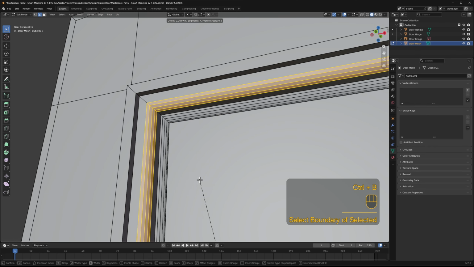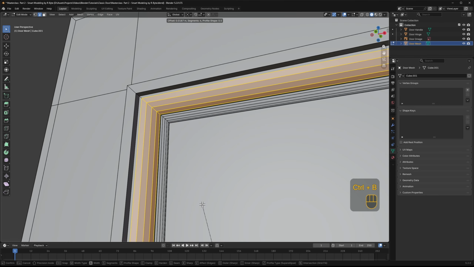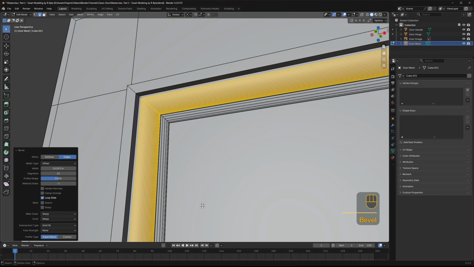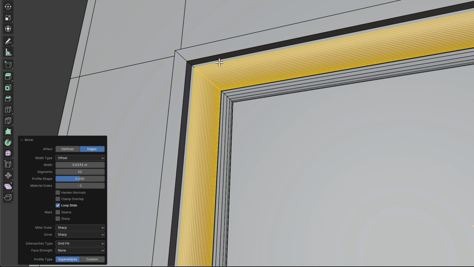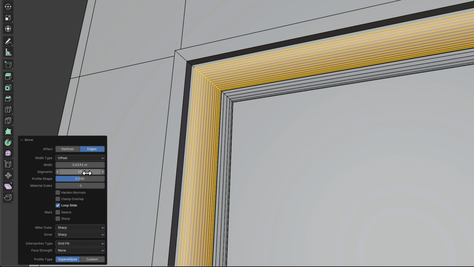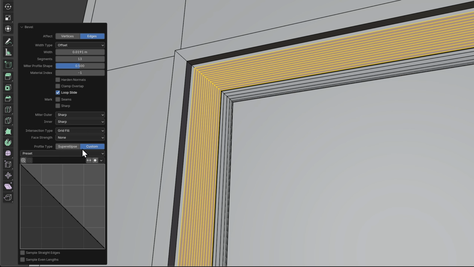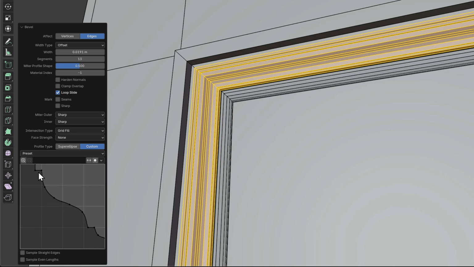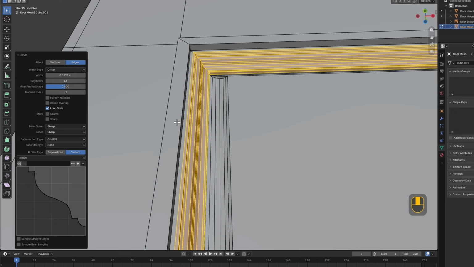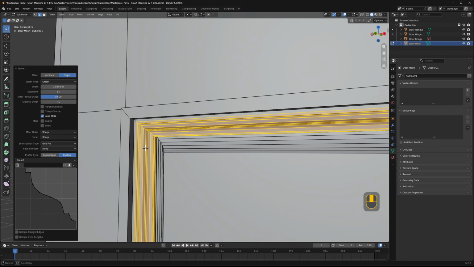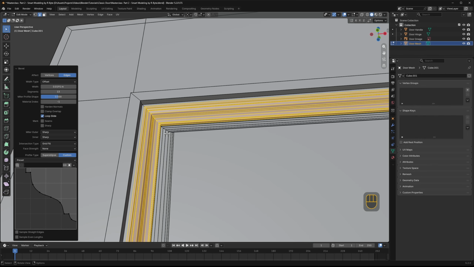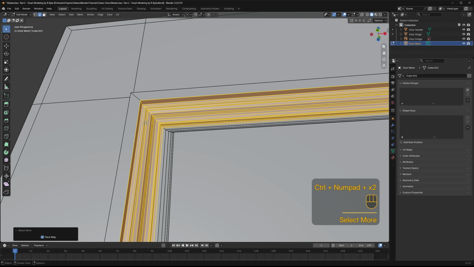And I go very high with my segments here. 22 segments would be a bit excessive. I set it to 13. From my experience, 13 works quite well when we select a profile type here. For example, this one. 13 looks one of the most solid here. And now we press Ctrl+ again and again.